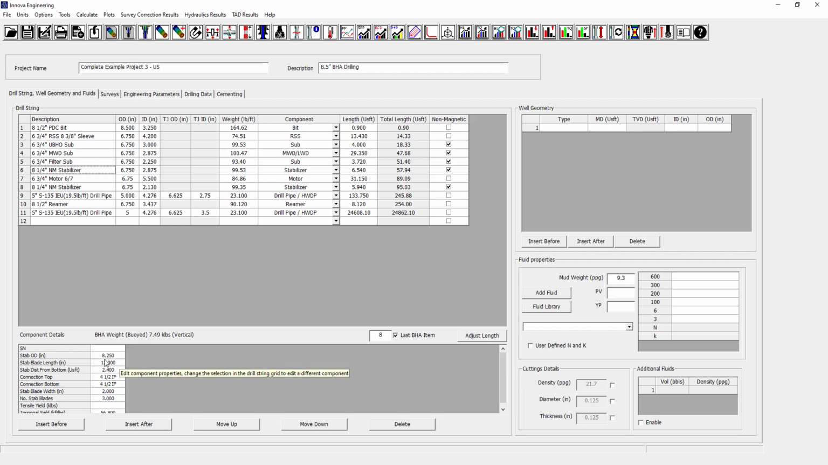Stabilizer type components also need to have the details for their stabilizer blades filled in, as these affect both torque and drag and hydraulics calculations. So in the drawstring box up here, you would fill in the body OD of the stabilizer, and then you would fill in the OD of the stabilizer including its blades in the component details. You would also fill in the stabilizer blade length, blade width, and number of blades. RSS type components, MWD type components, and motor type components also have information where you can put in stabilizer details if there are stabilizers attached to those components, such as a stabilizer sleeve added onto a motor.